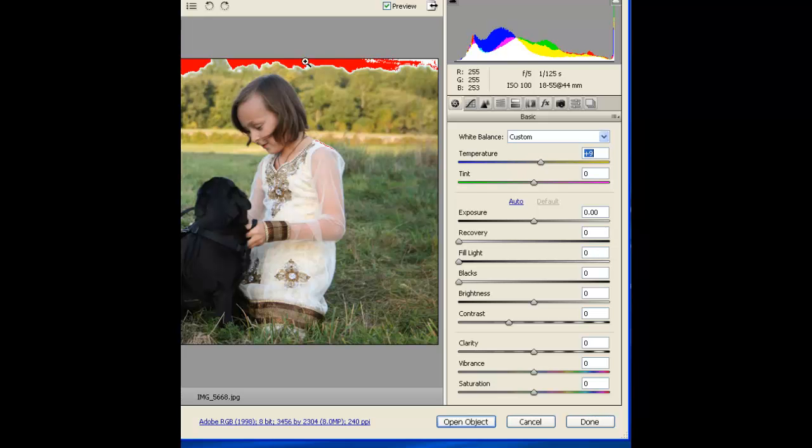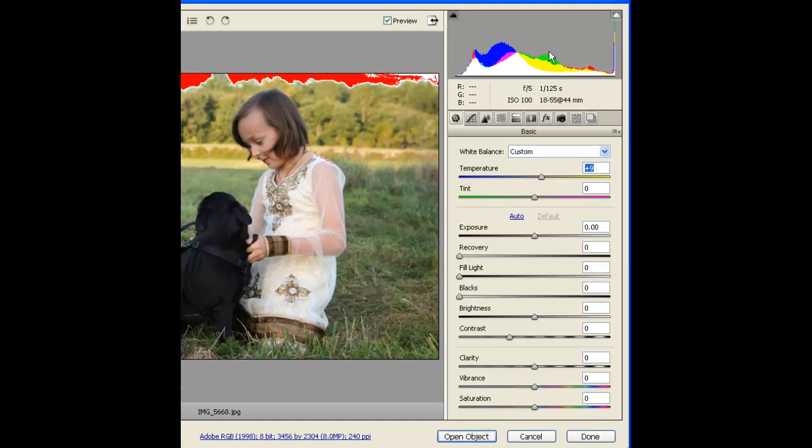Okay. Notice how I'm getting these reds? That is coming from right up here in the histogram. You have this triangle here and a triangle here. That's your highlight warning. When you have it clicked, you should leave it on because it shows you when things are getting blown out. On the left side, when you click that, it'll show you when things are getting too dark. So we'll deal with that later. First thing is white balance. Get the right color temperature first. So I'm going to warm it up a little bit.